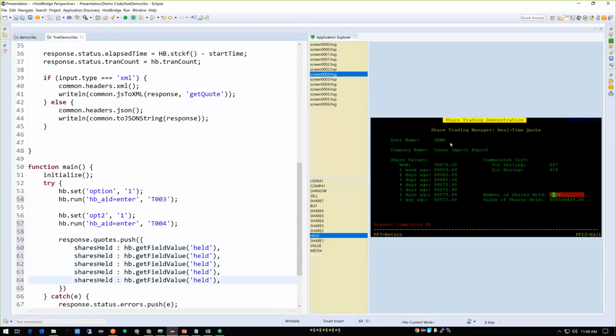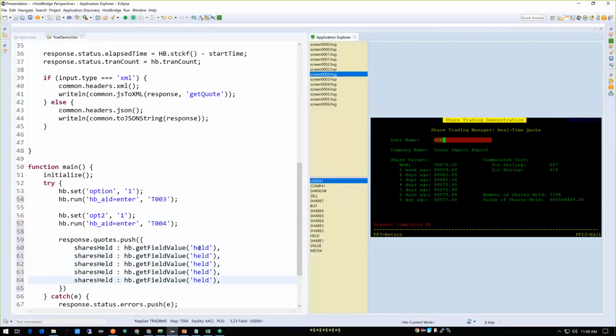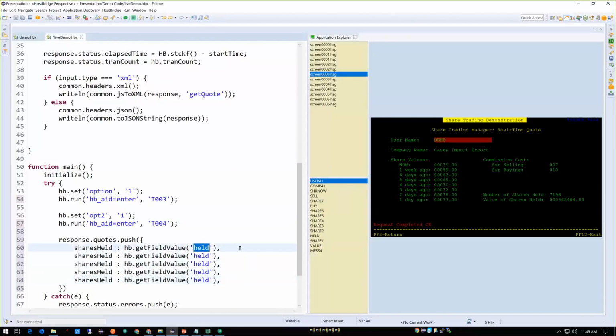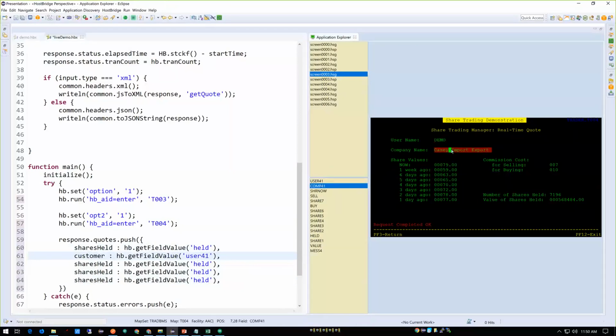So let's get the username, which is demo. So user 41. This is the part where we should be able to do the drag and drop. And we're going to call this user, or no, let's call it customer. Customer, and we want to get the company, which is comp 41.